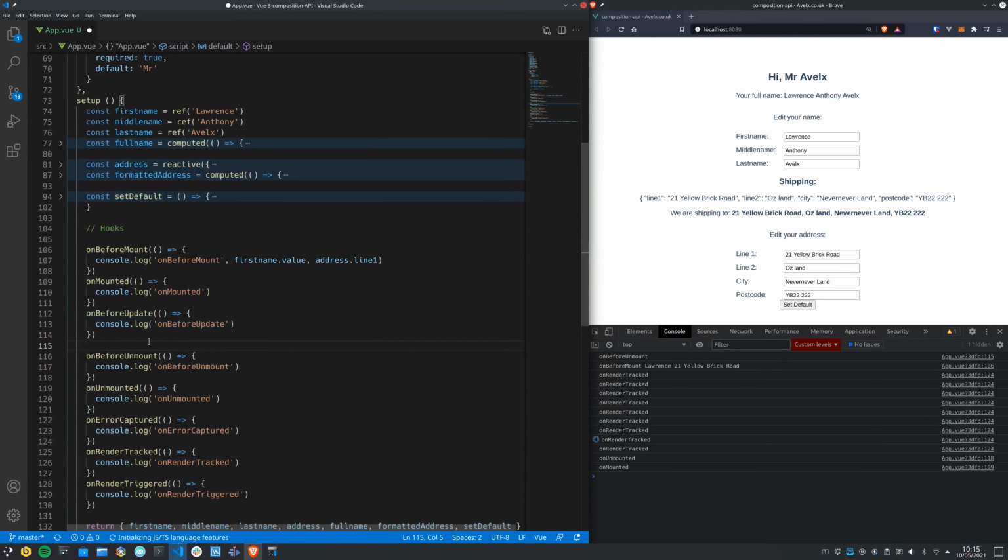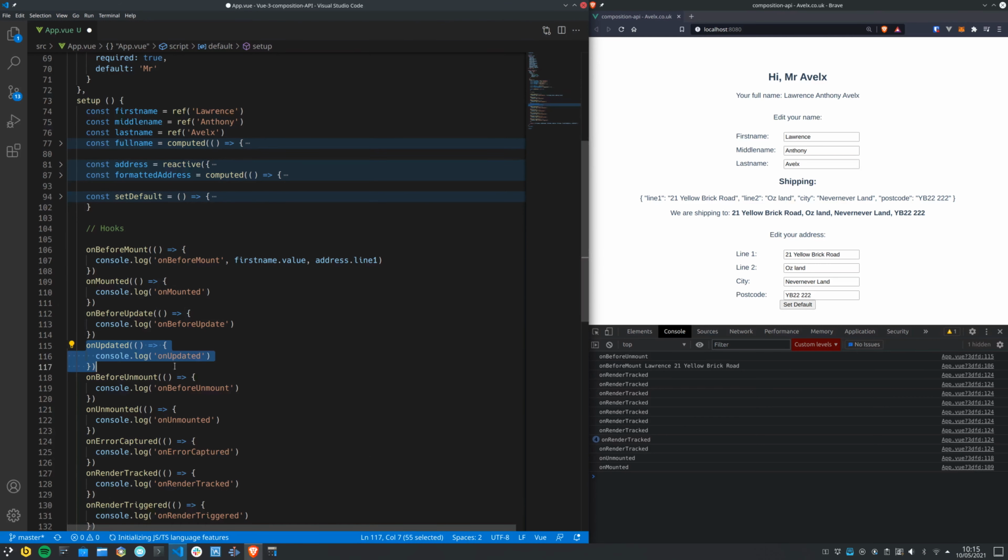And then onUpdated, well, onUpdated is called when the reactive data has changed, just like before, but the DOM has finished rendering. So there was a reactive change, and also the DOM has rendered this time.